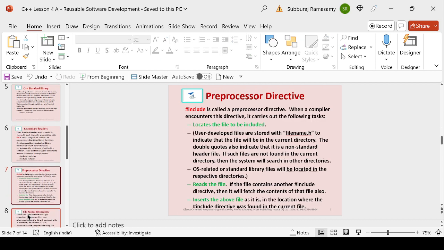So you should know what a preprocessor directive is. Preprocessor directive means before compilation, you give some directives so that you may include some files. #include is a preprocessor directive. This is done before compilation. When a compiler encounters this directive, it carries out a number of tasks.